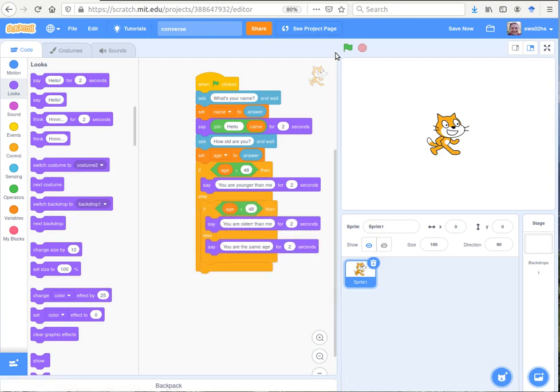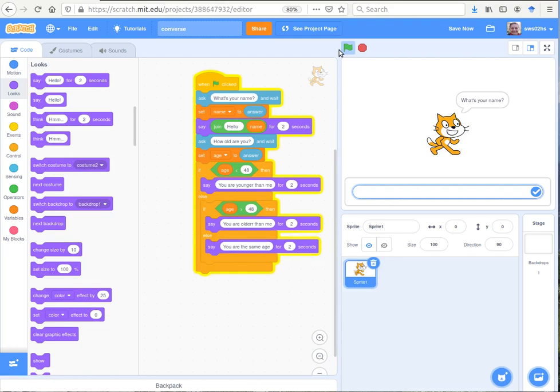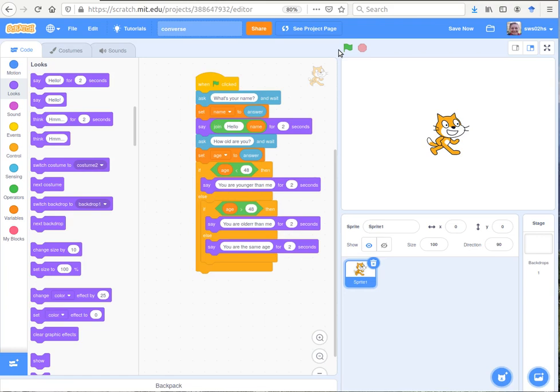Let's see what happens now. How old are you? I'm going to be the same age. See if it works. You're the same age. It does. Right. I need somebody else to try this out.